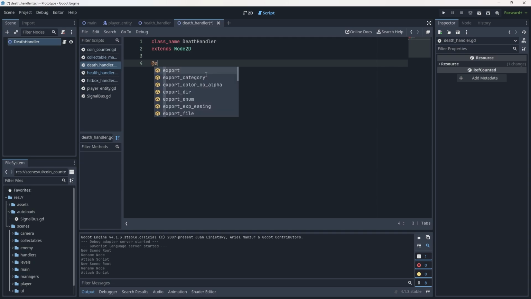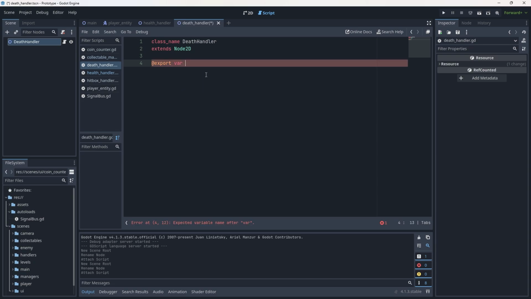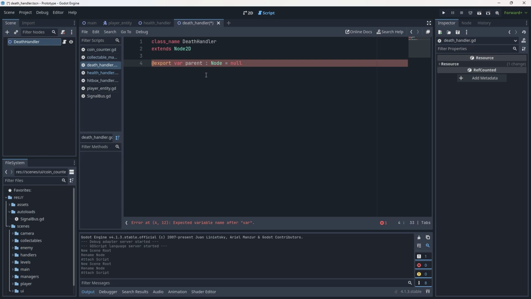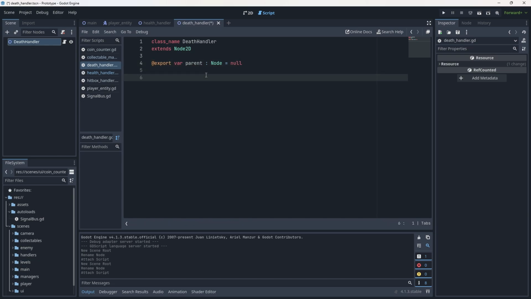But all we really need to do here is, one, give it access to its parent. So we're going to create an export var for parent. We'll give this type Node, then we'll set it equal to null, because it's not going to need to do much. It's just going to need to use a specific function, and that is going to be the func handle_death function.